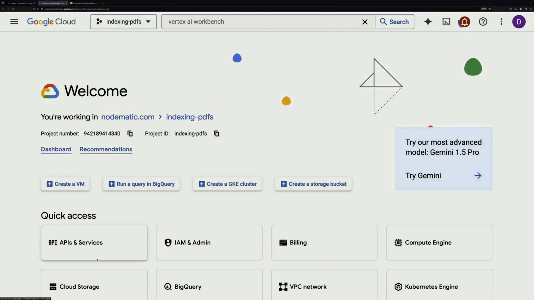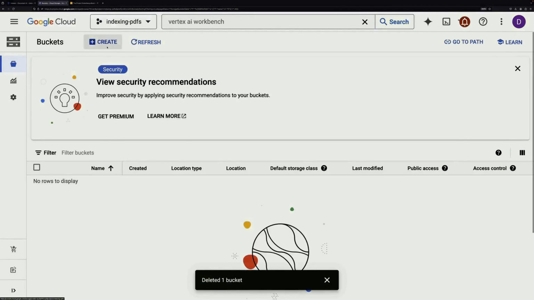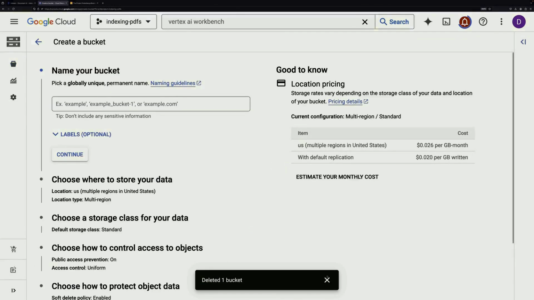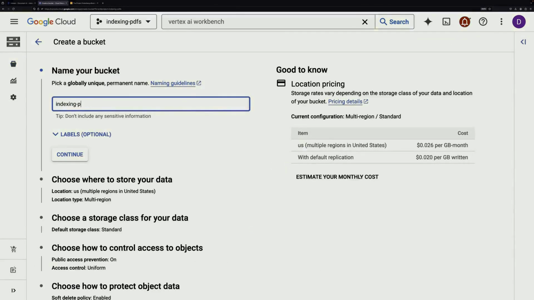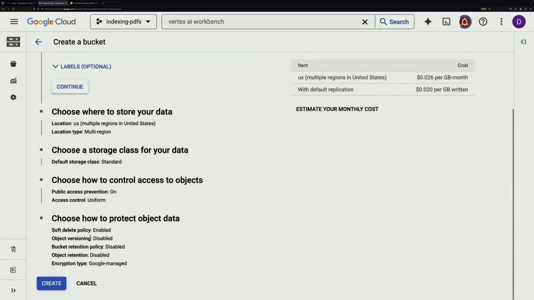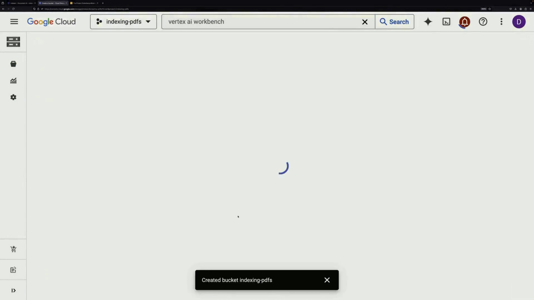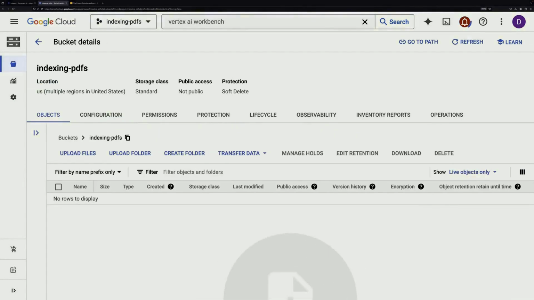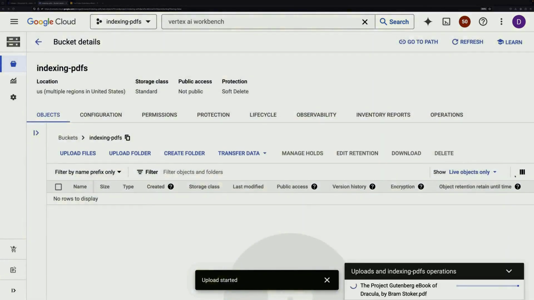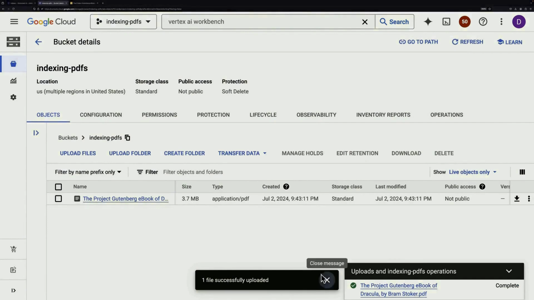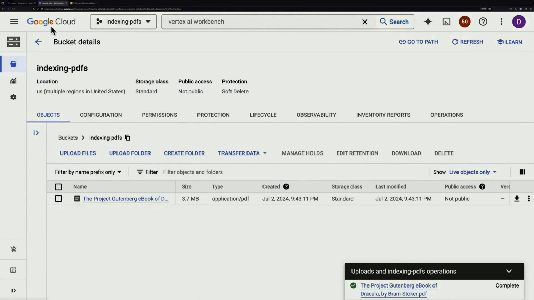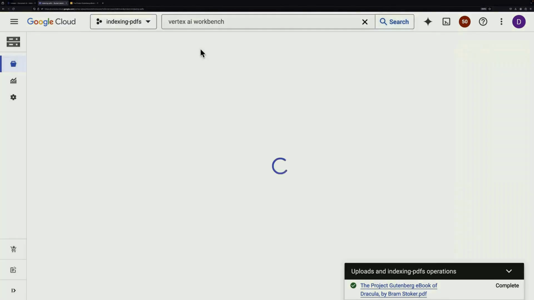While we're setting that up, let's create a cloud storage bucket to hold our PDF and any other files we might need. The default settings should suffice, and adding content is as simple as drag and drop. Now let's return to the Vertex AI Workbench service.